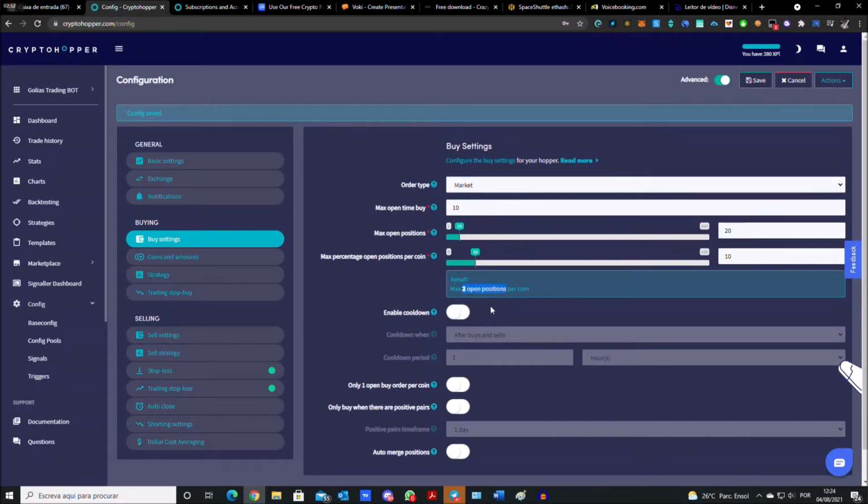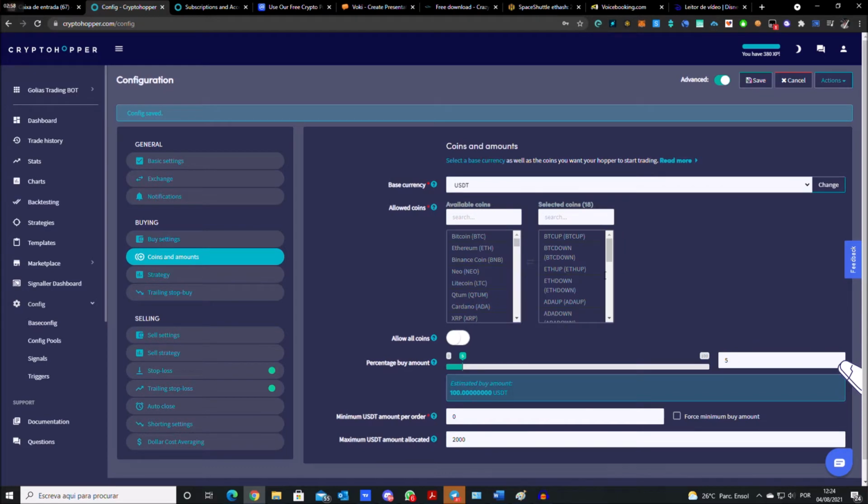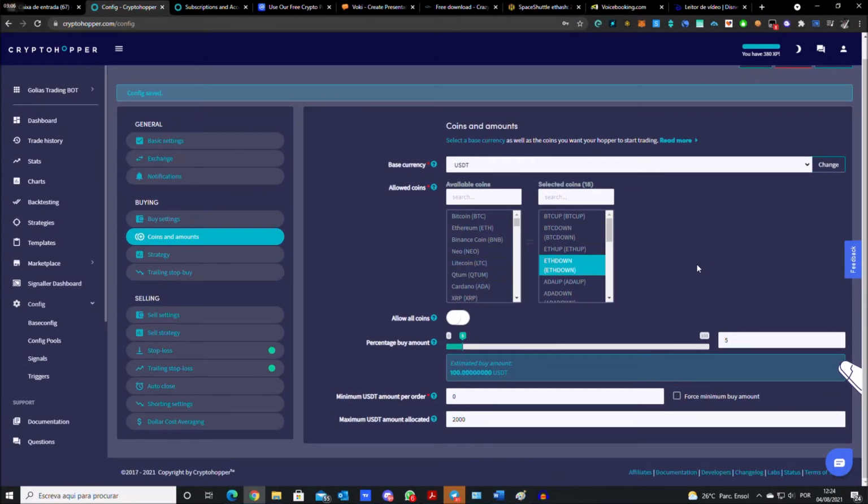Moving to the next tab, Coins and Amounts, let's select USDT as the base currency. Now, let's select the coin list recommended by the Golias Signals Pro. I'll leave those in the video description. Remember that, to have access to the leveraged tokens used here, you need to activate them on your Binance account. Percentage buy amount, select 10%. And you can leave the other 2 fields blank.